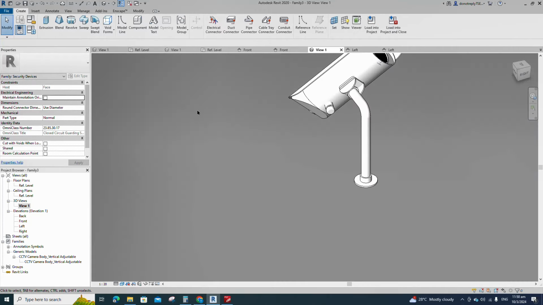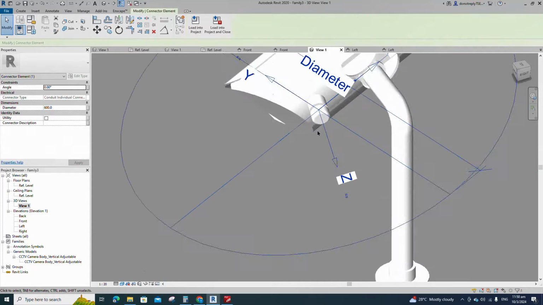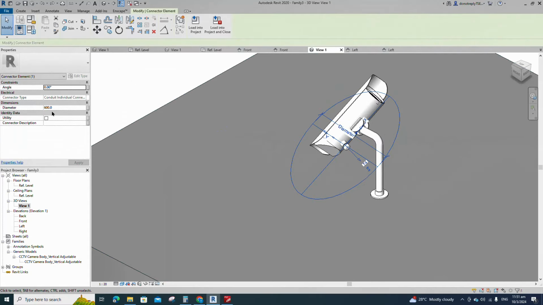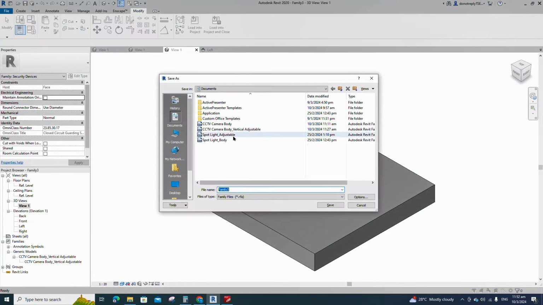Go to create. Select the conduit connector and place to cable gland. Select connector and set 20 mm diameter. And click apply. Save the family.